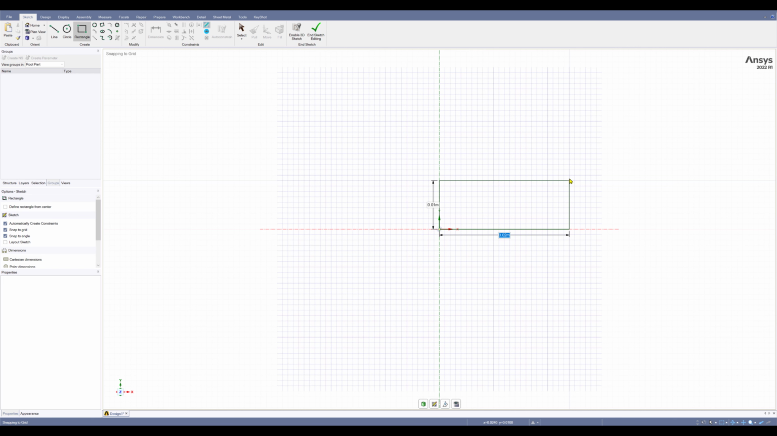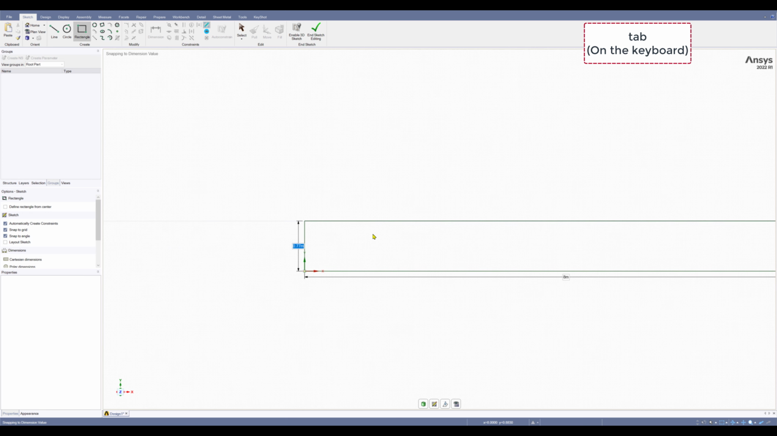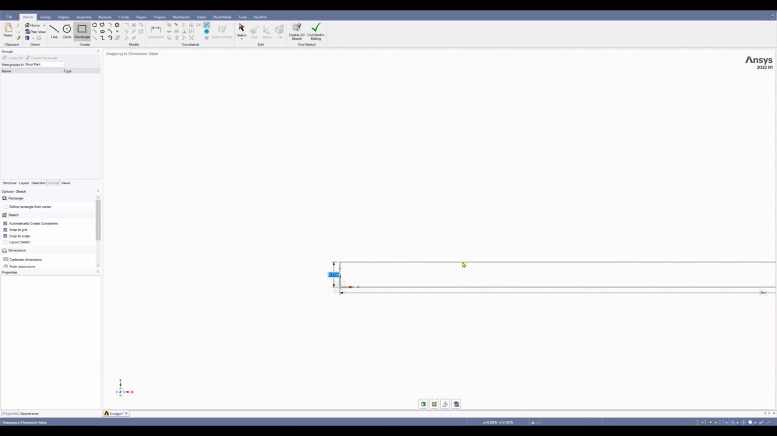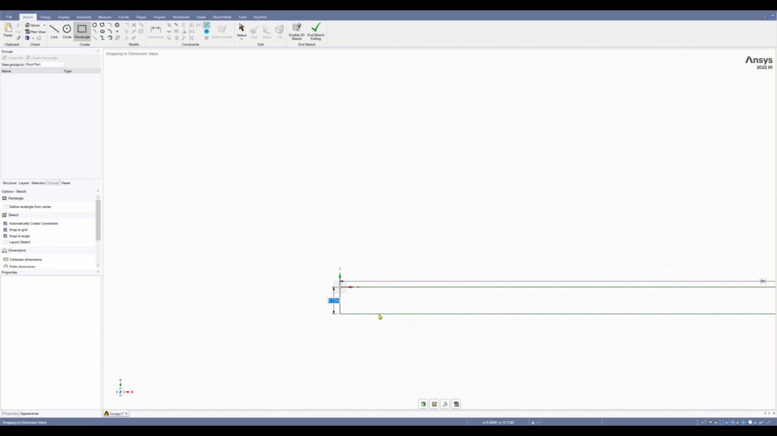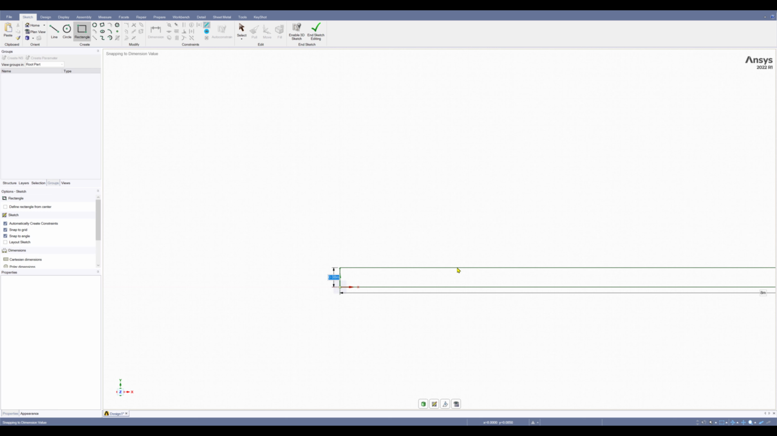So first of all, I need to enter the length value. So this is 8 meter. So I just type 8 and then press tab key on the keyboard, so I can zoom a little bit. If you change the position of the mouse, so you will see this rectangular can create in different directions.